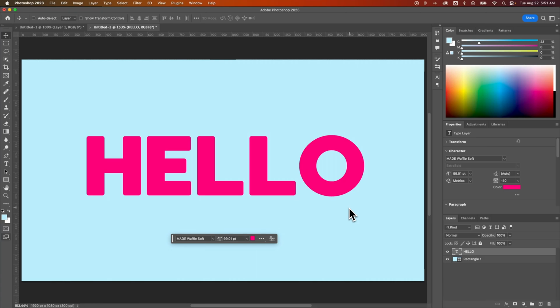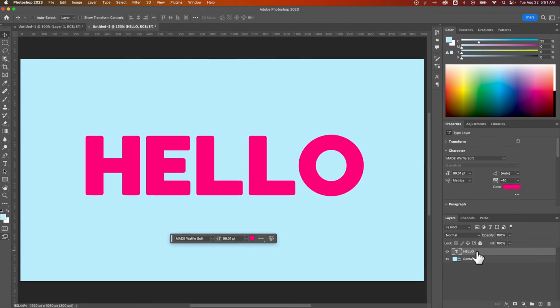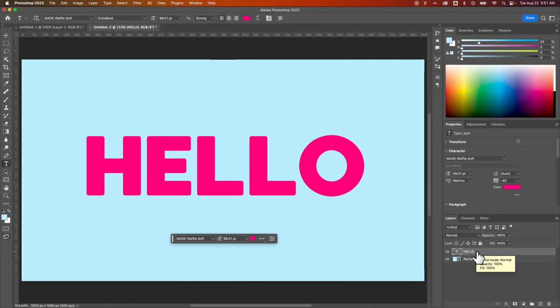Let's look at a couple different ways to skew text in Photoshop. So I have a type layer out here. You can see that in my layers panel, and just a rectangle background underneath it. This type layer, if I press T, which is the shortcut key for the type tool, I can see some options up here. One of those options being a warp text option. So that's one way to skew text.